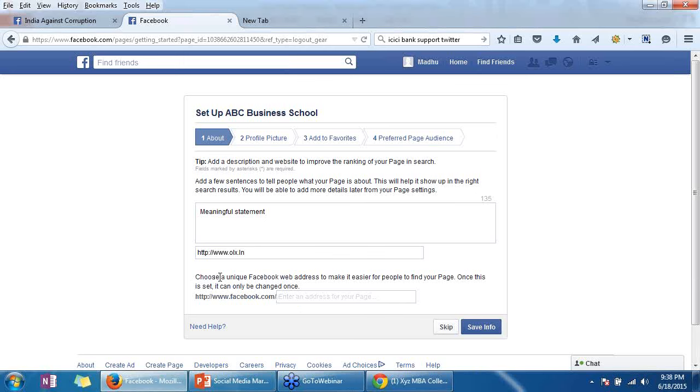Also see here, because we have already verified the phone, now it is asking to choose a unique Facebook web address to make it easier for people to find your page. Once this is set, it can be changed only once, which means after setting it one time, we can change it only one more time. Is it clear? So I can directly give the option of unique Facebook ID directly in this window as well. But I will say I don't want that. I will just say skip.